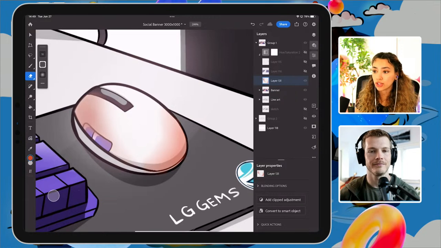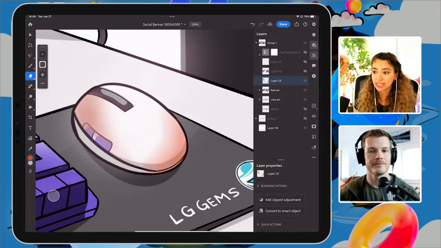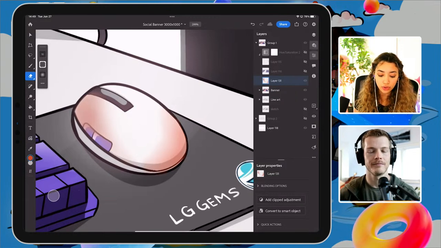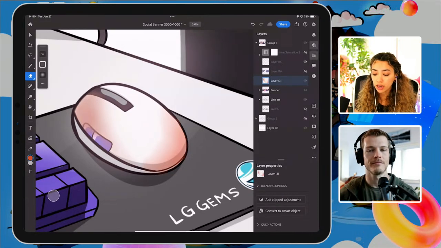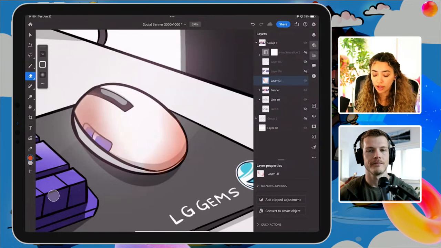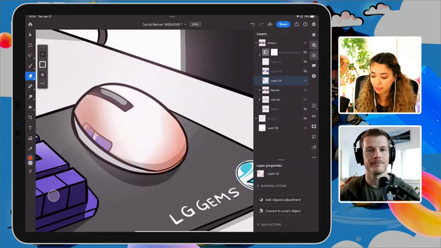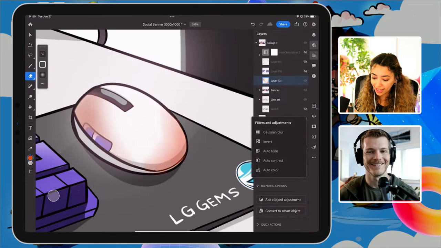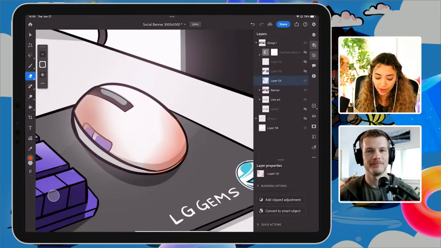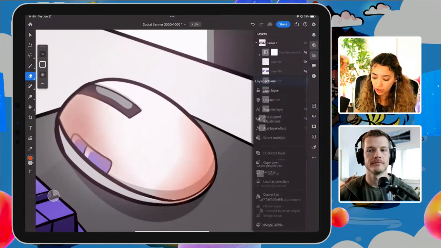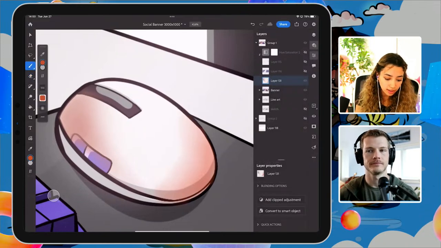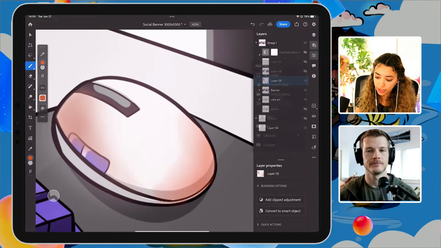Now, the other way you can do this, the easiest way on desktop, is just having your two colors and then using the blur option. I believe it's called Gaussian blur. That is the best thing ever. And you have it over here on the iPad as well. So you would just go over, let's see, get a big blob over here.